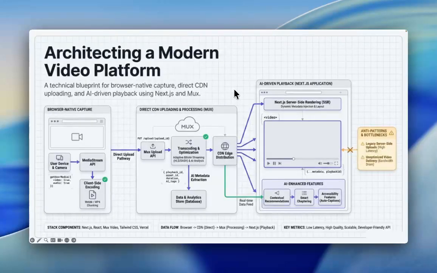So in this video, I'm going to talk about how you can architect a modern video platform. It is a technical blueprint for browser-native capture, direct CDN uploading, and AI-driven playback using Next.js and Mux. Mux is an API-driven software that allows for live content to be done.